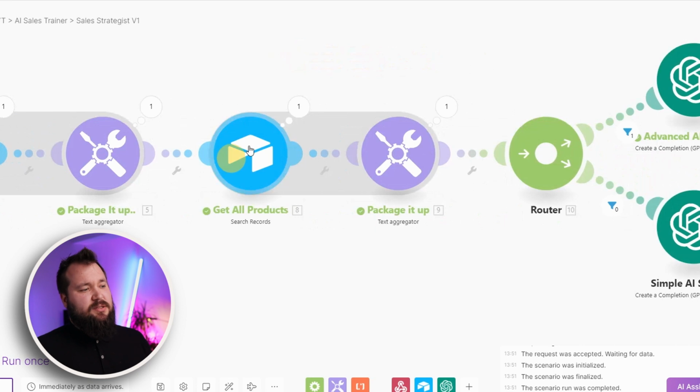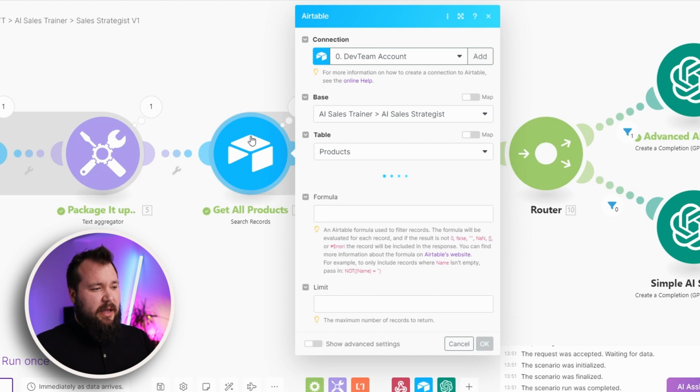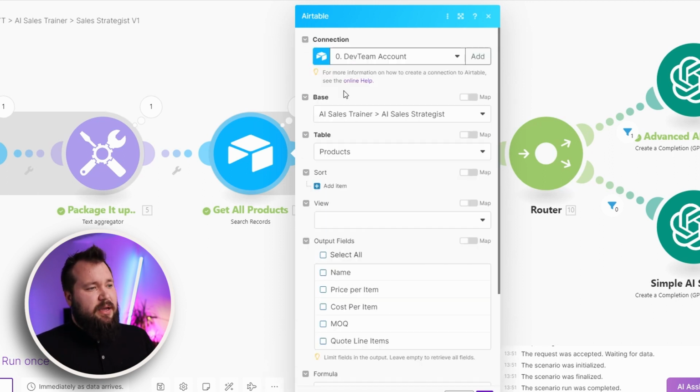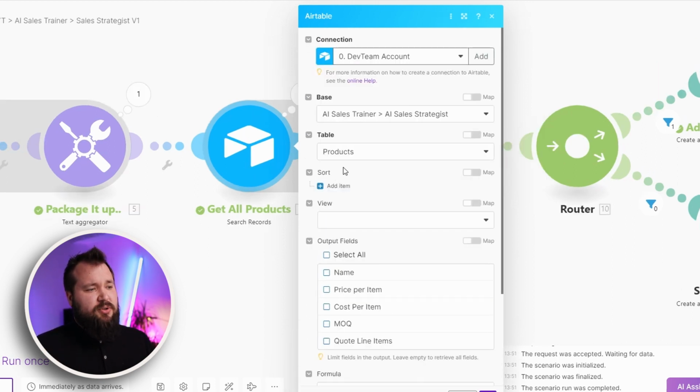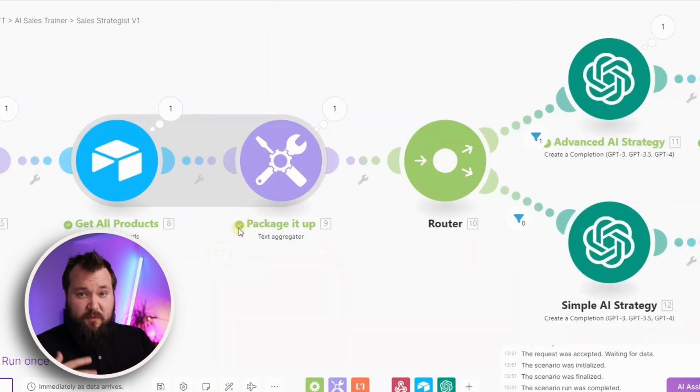The next thing is to kind of repeat ourselves, only that we're not getting the products from that particular order. We're actually getting the products from our whole catalog. So here, I'm just creating a search records module and I'm looking up all the data in the products table. I don't have any formulas. I don't have any limits. You can, of course, limit this yourself. You can put any kind of filter you want, but I'm not filtering anything.